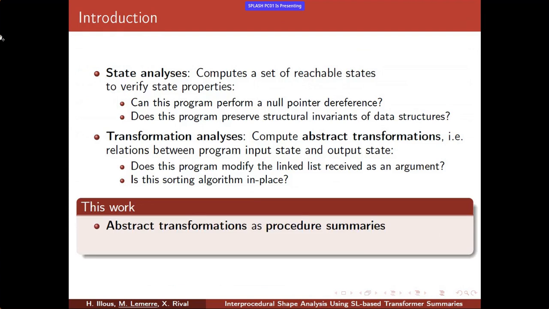So what is this work about? It is about abstract transformations, and specifically we show how we can use them to summarize procedures and to avoid redoing the analysis for a procedure several times. And in particular, we want to apply this in the context of shape analysis using separation logic.